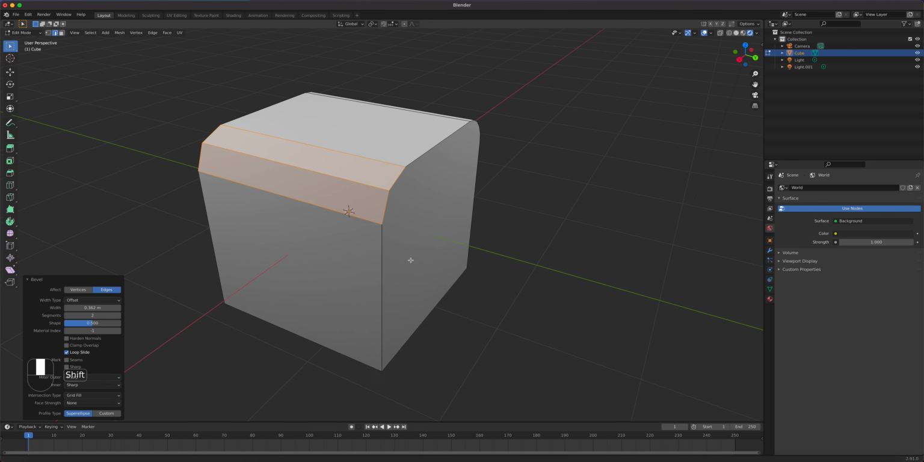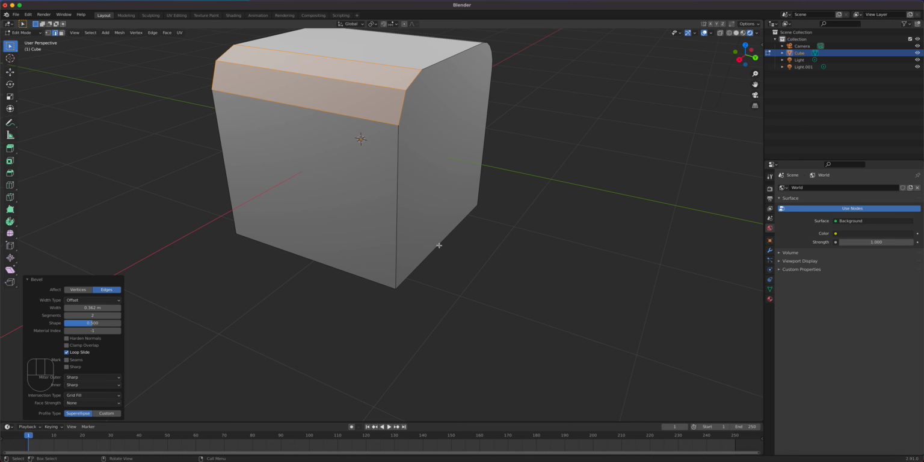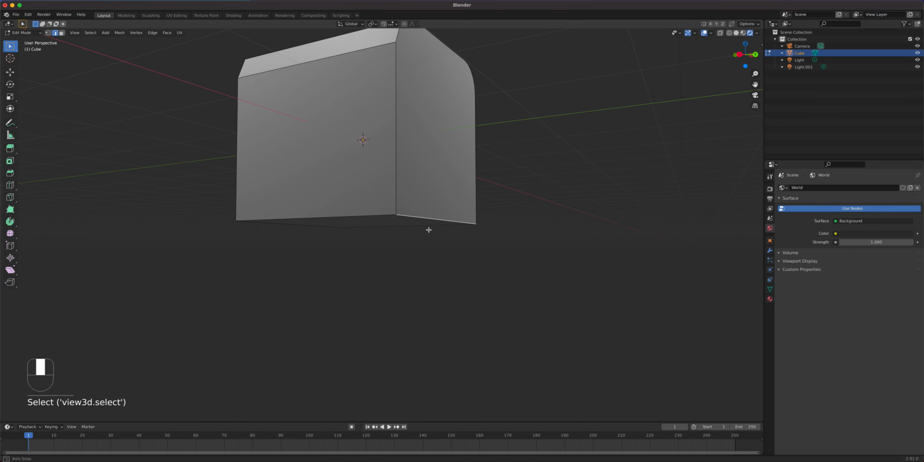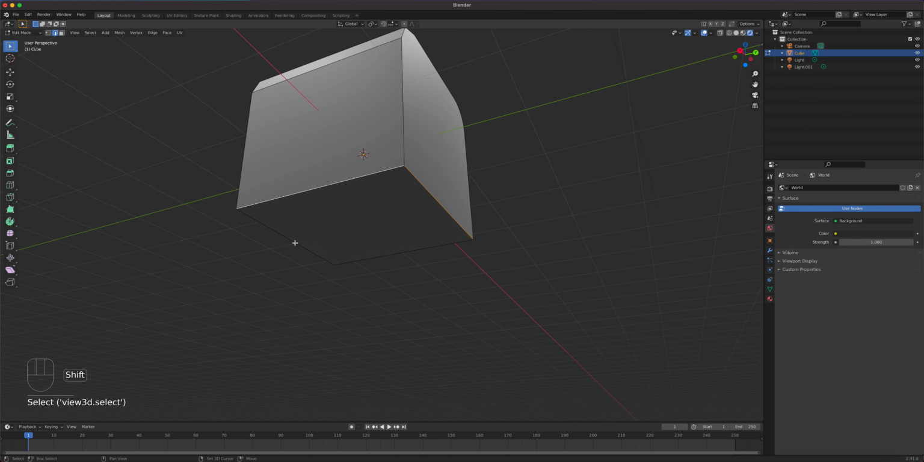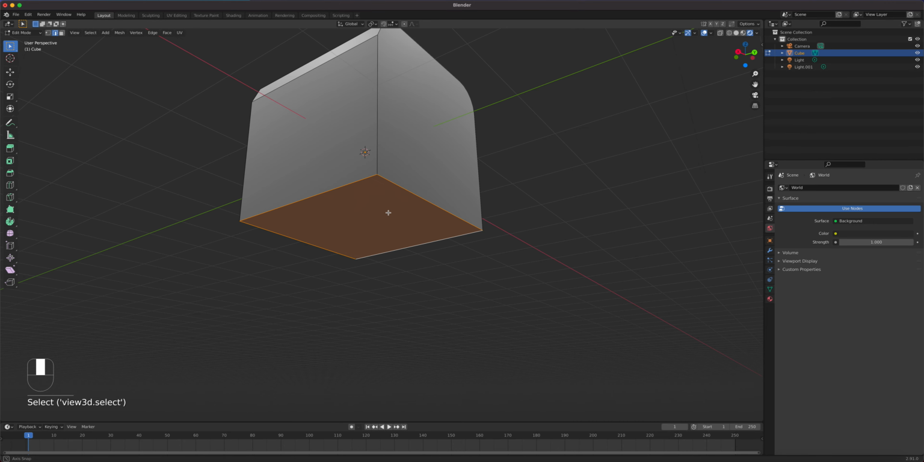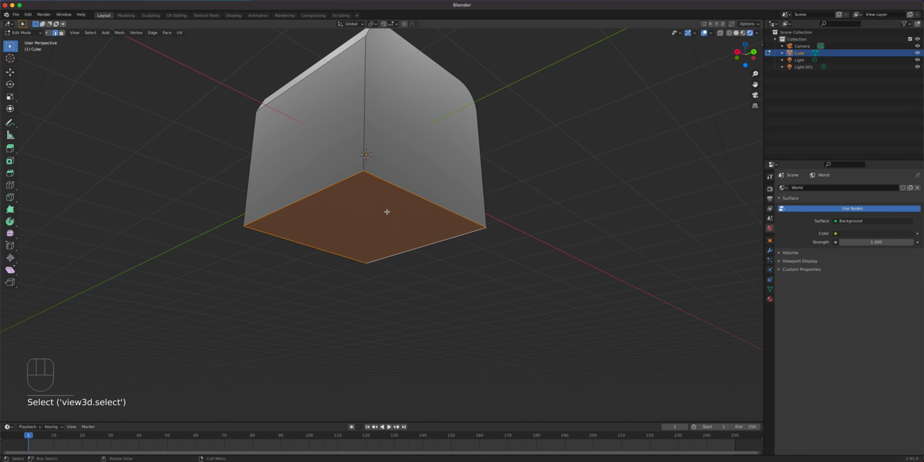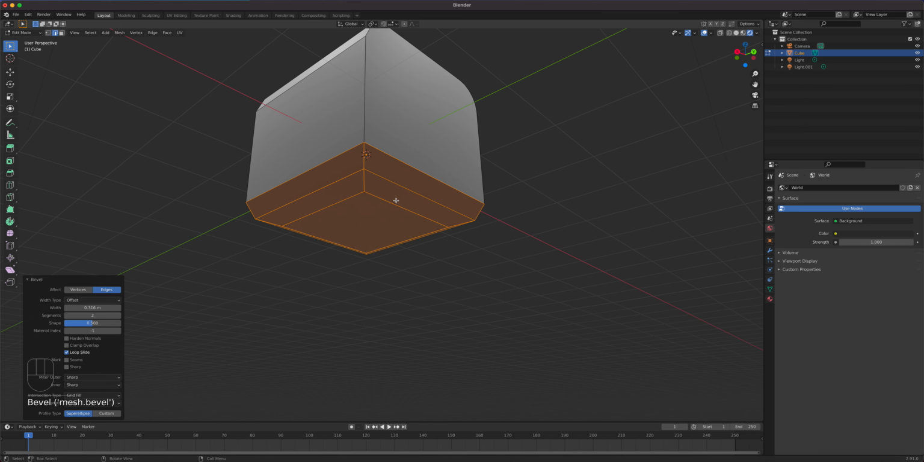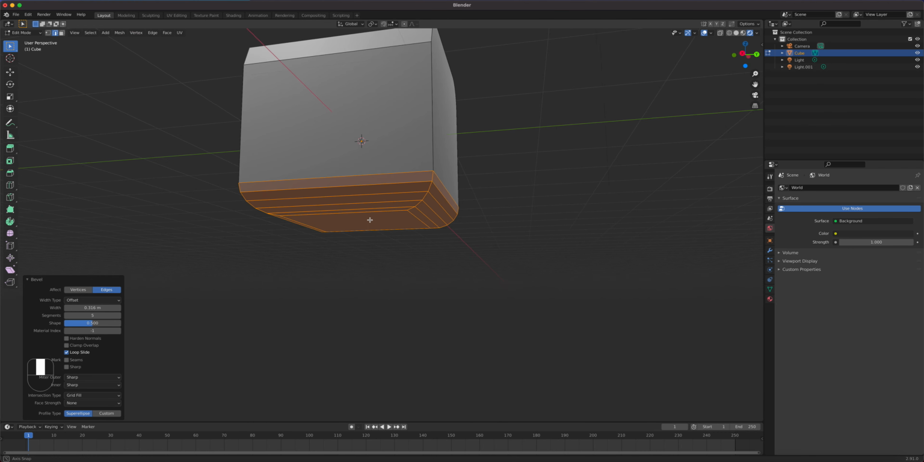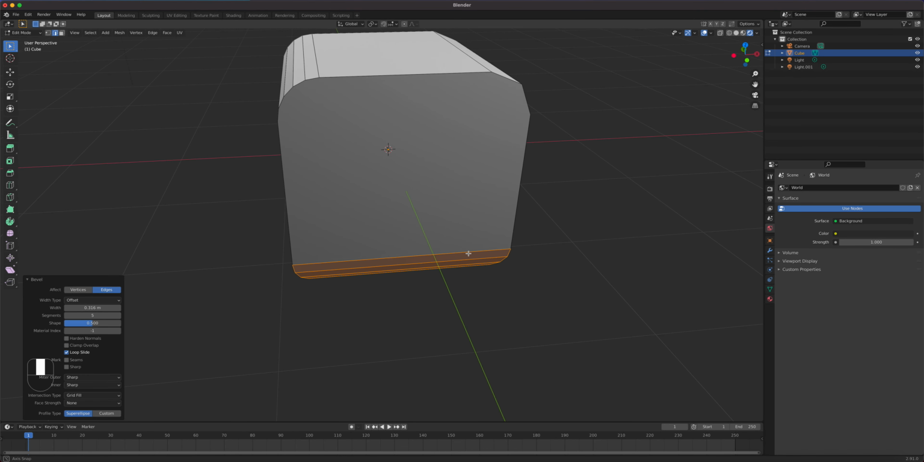You can also bevel multiple edges. I'm going to select this one, this one, this one, all those 4. Command B. That's Command B on a Mac, Control B on Windows. So I'm going to click and drag. There's the bevel. Then I can increase this. All right, so that's the bevel tool.